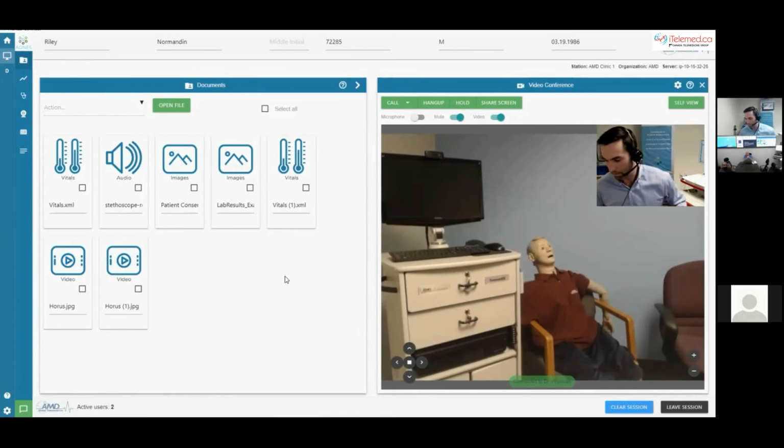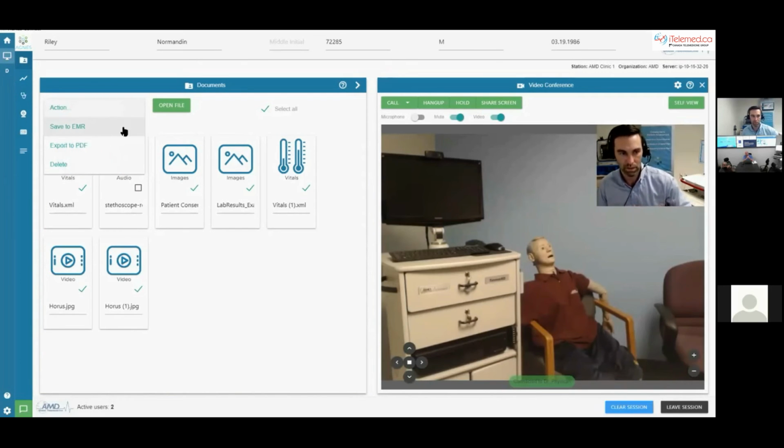So at the end of the encounter, the provider, once they're comfortable with everything they've seen, they now make the decision on what to do with this data. So for example, they can take everything and push it, clicking this action button is saved to EMR. So with that in the background, Agnes can directly integrate with whatever existing electronic health record system you're using. We can do that in a number of ways. HL7 APIs, we have integrations with many EMRs around the country and around the world.